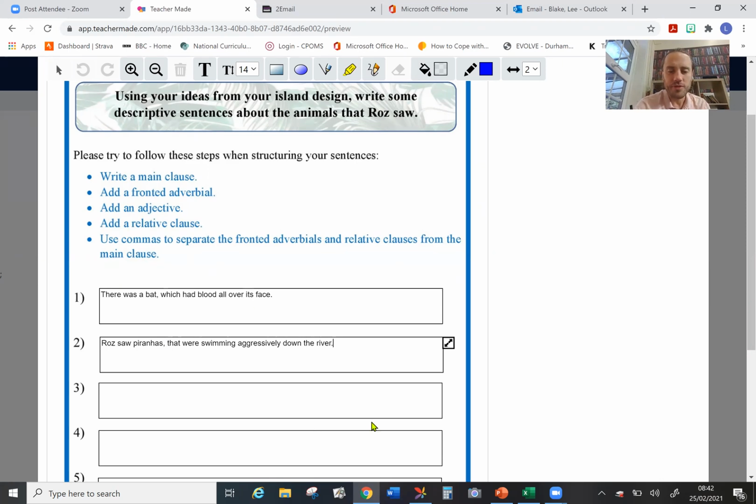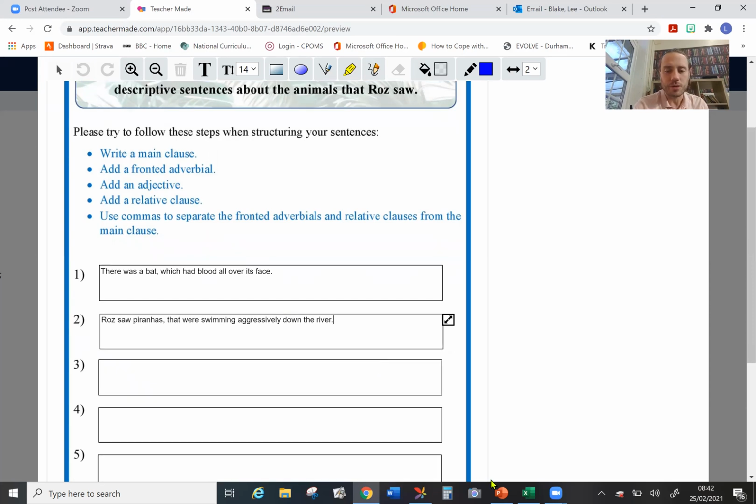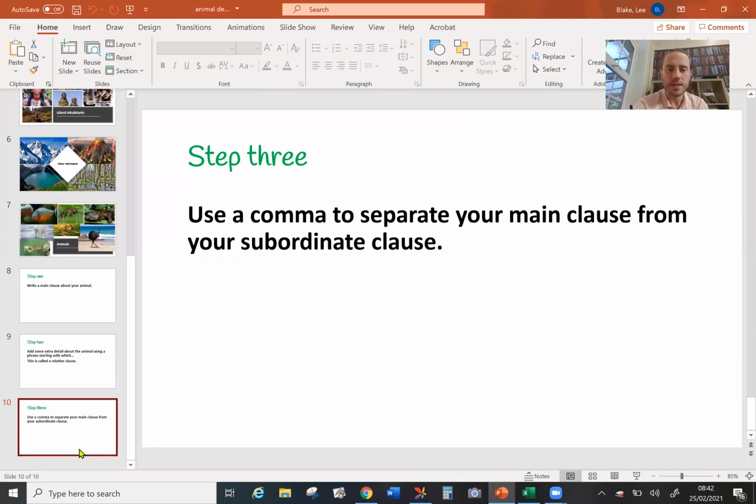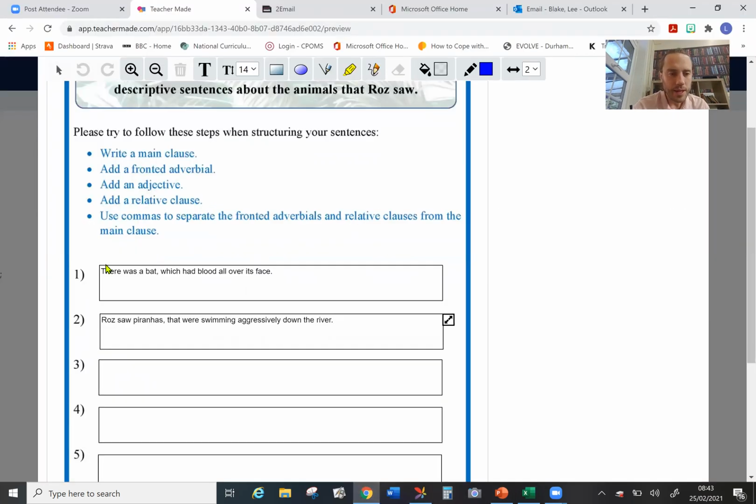Brilliant. So step 2 is done. I've added a relative clause to my sentence. Step 3, make sure I've got a comma between my main clause and my relative clause. Have I done that? There's the main clause, there was a bat. I've got a comma, and then it's my relative clause. So I'm done there. There was a bat, which had blood all over its face. Roz saw piranhas that were swimming aggressively down the river. Brilliant. So that would be enough. If you do that today, you've got a main clause and a relative clause. I'm over the moon.